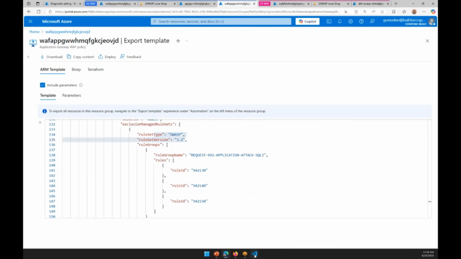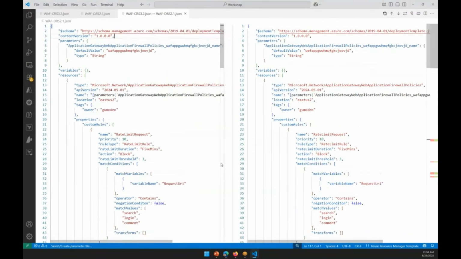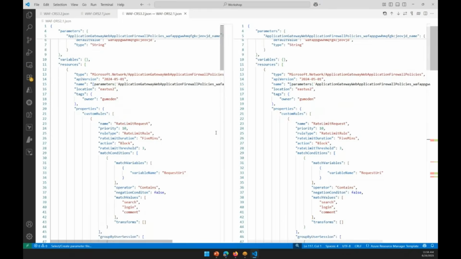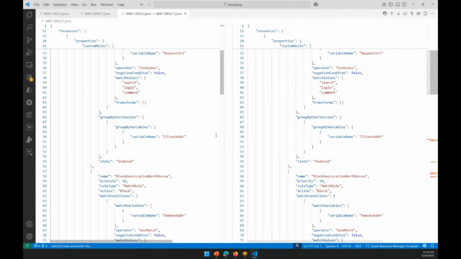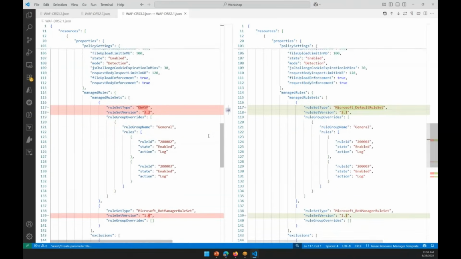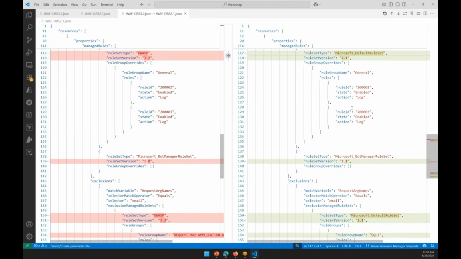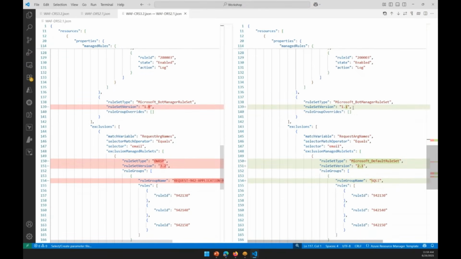So I have a side-by-side template here where we can see exactly what the differences are between 3.2 and 2.1. The overall configuration is pretty much the same, but if we scroll down here, we're going to see these changes. The left side is the 3.2, the right side is the 2.1. So we can see the changes here, right?